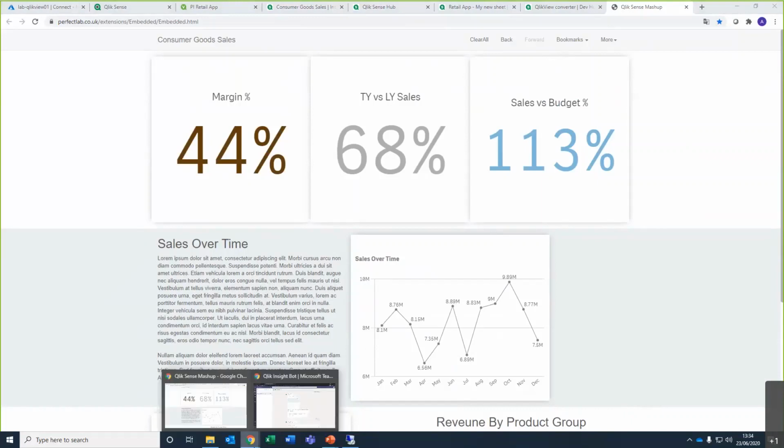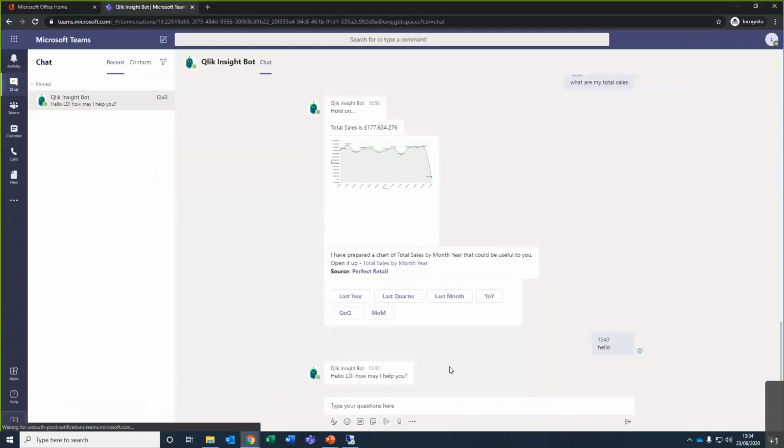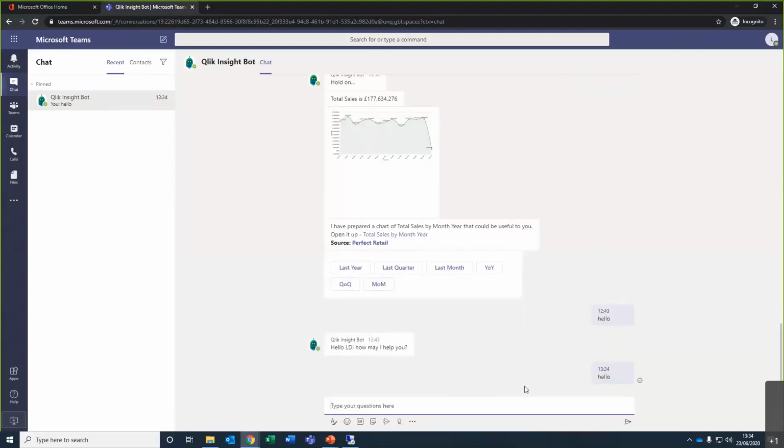One of the last demonstrations I want to give you today is a little look at that Insight bot. Now, we did actually do a webinar on this product a few weeks ago. So should you want to know a little bit more about this in full detail, feel free to reach out. That webinar is available on demand on our website. But to give you a little bit of a taster of that, we're in the Teams channel. I want to ask a question, so I can just go, hello.